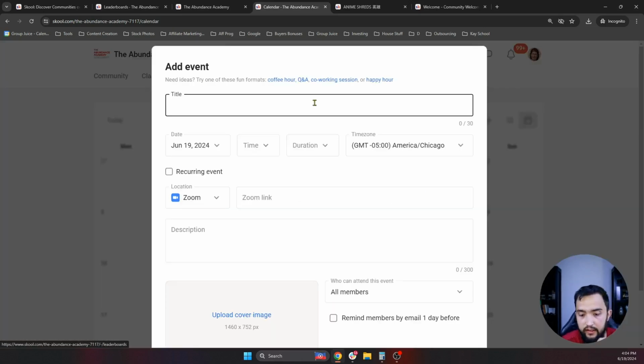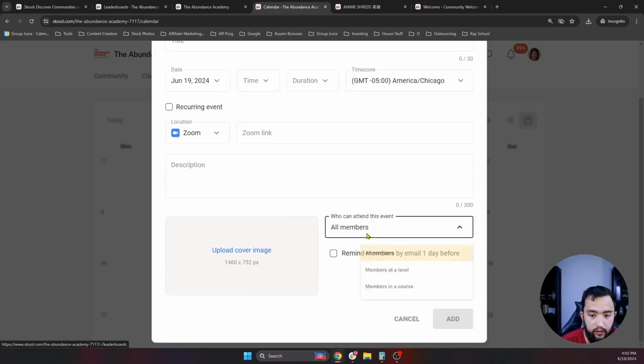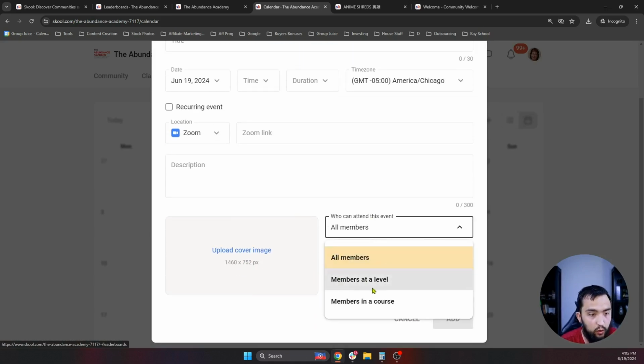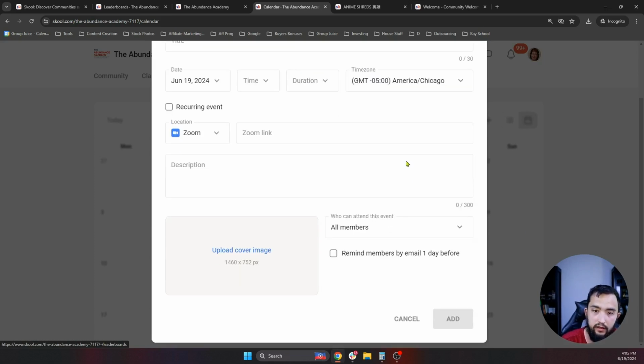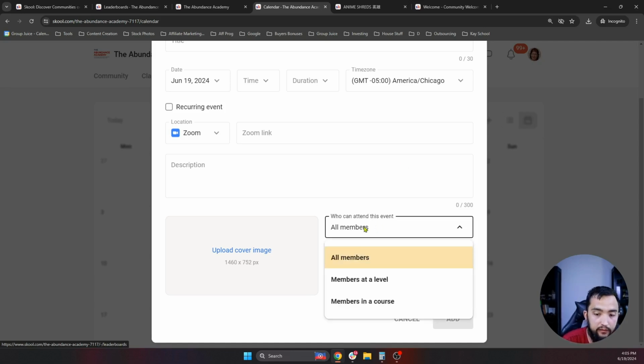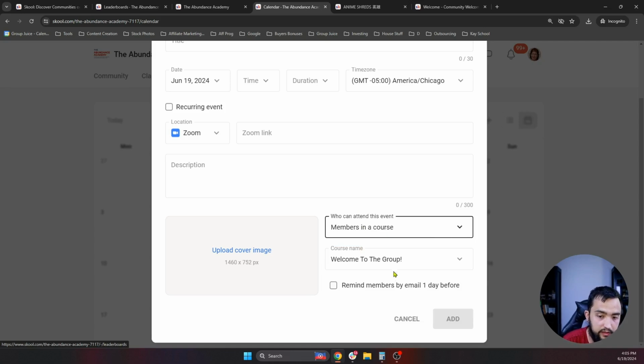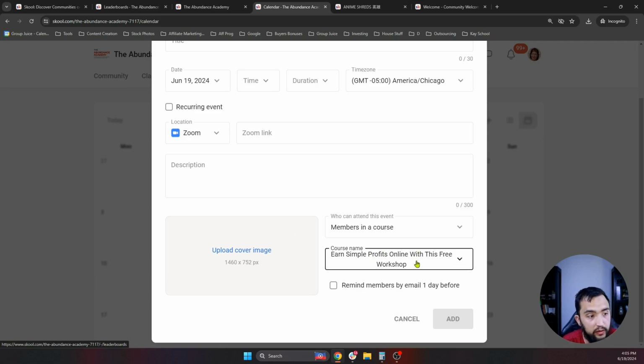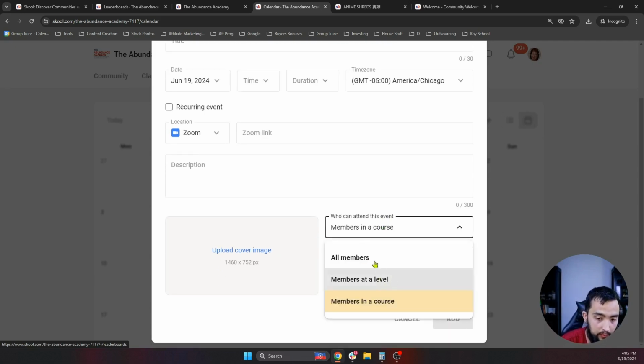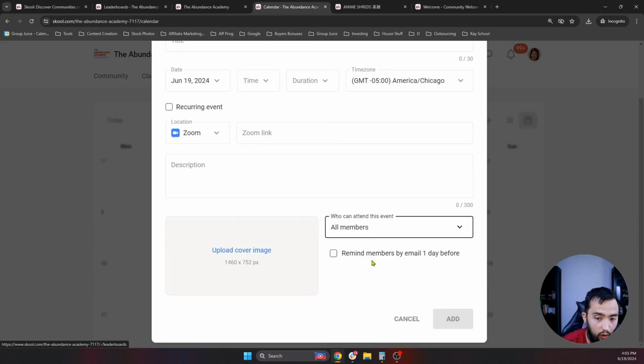The cool part about these is you can structure it similar to the actual courses, right? So the cool part to think about is if you end up running a joint free and paid community, so if you have members who have access to a specific course, right? This means that only people with that paid product in your community will have access to this Zoom link or this calendar link or anything like that. Or you can do members at a certain level, or you can do all members, right?